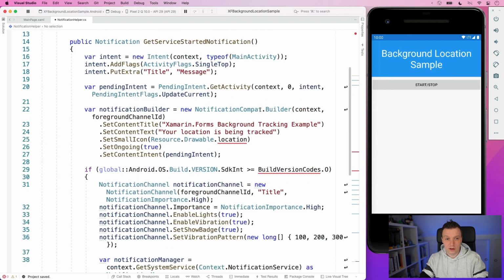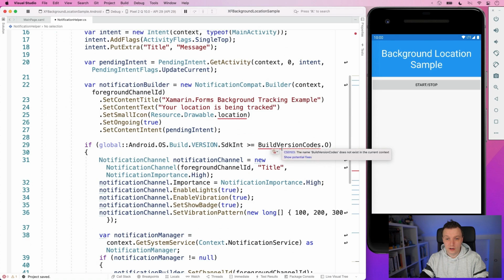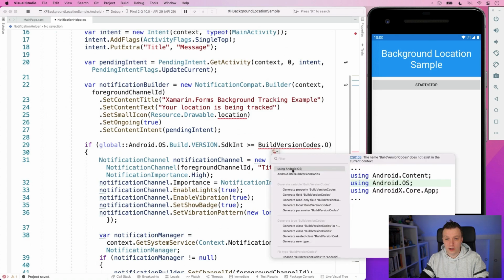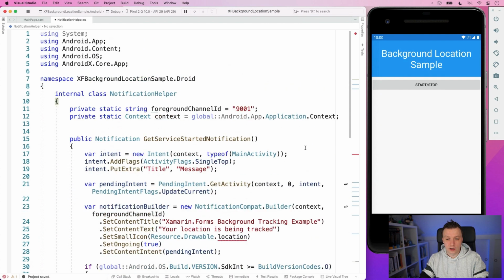I guess it's that one. Yes, it is. And here we need to specify the Android.OS for some kind of build version. Okay, so there's one squiggly. I'll get to that. But this actually creates a notification that we can show to the user whenever we want to start the service. Now, you have to have some kind of channel ID.